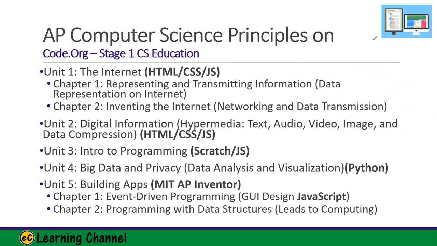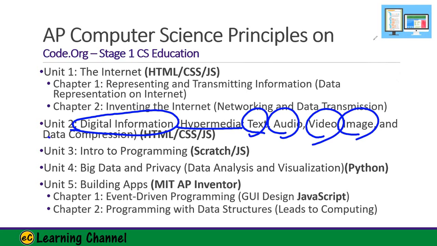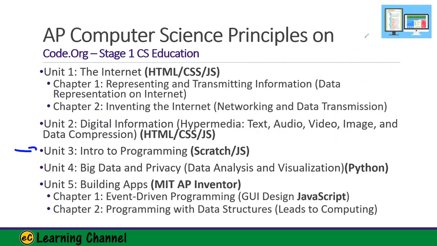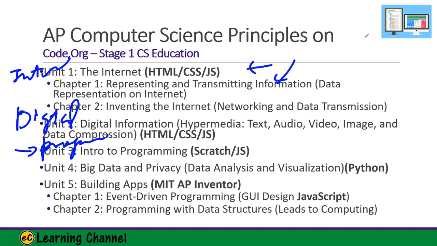Unit 2 is called digital information, which is also in Code.org. We talk about hypermedia, text, audio, video, image, data compression and color, and frequency, the different audio frequencies. We talk about digital contents, so multimedia. In the third section, we talk about programming. So internet, data, digital, and third, programming. Data security or network security will be covered in Unit 1 as well.